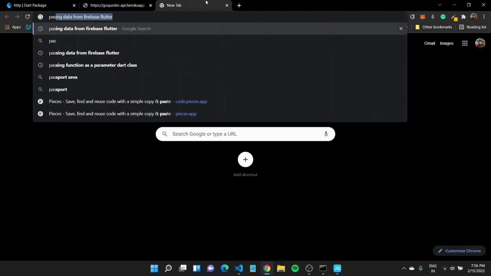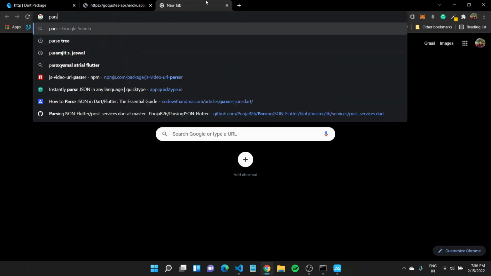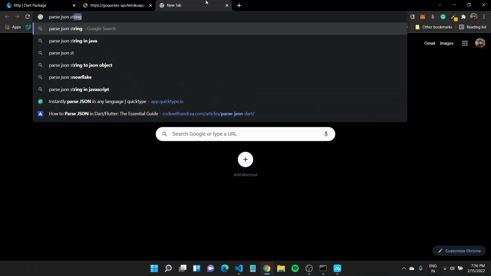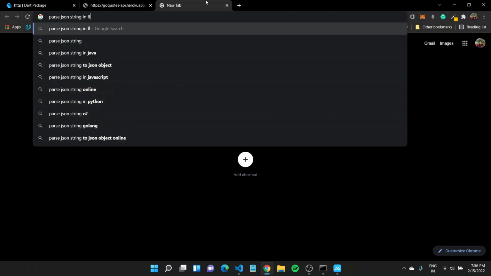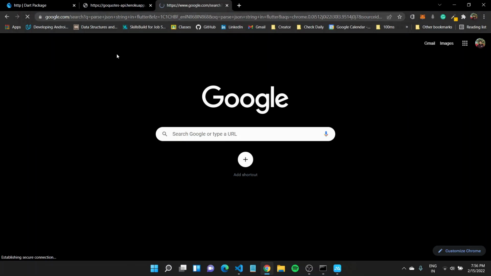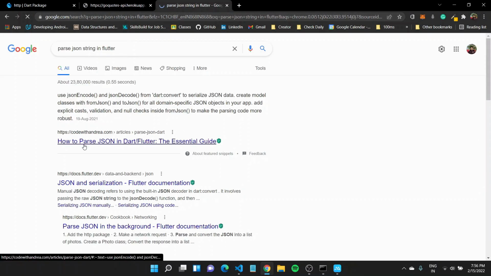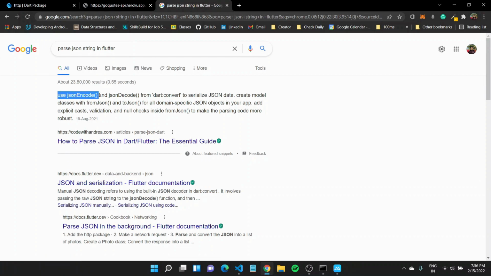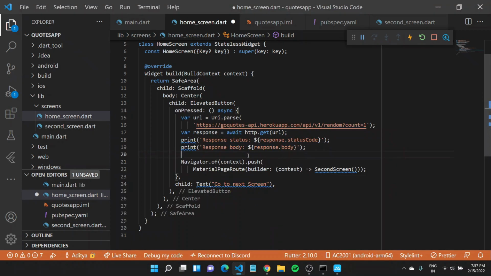Now, if you go down to this API response, you'll see this is just a big JSON string. We want to be able to parse this JSON string in Flutter. So I can search for parse JSON string in Flutter. And if you quickly look for it, you'll get a few articles on how you can parse. It says we need to use something called jsonDecode from this dart:convert to serialize this JSON data. How should we do that? So I'll come back to it.